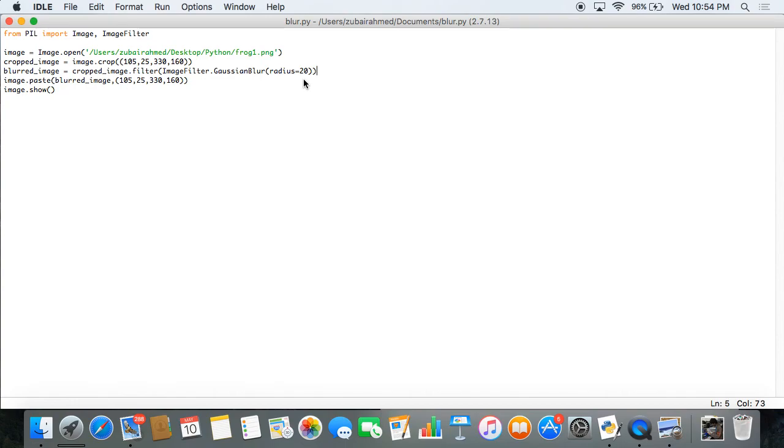So that's it, guys. I hope you have learned how to blur out images and parts of the image. I hope you have understood the concept, the steps in which I was able to blur out part of the image.